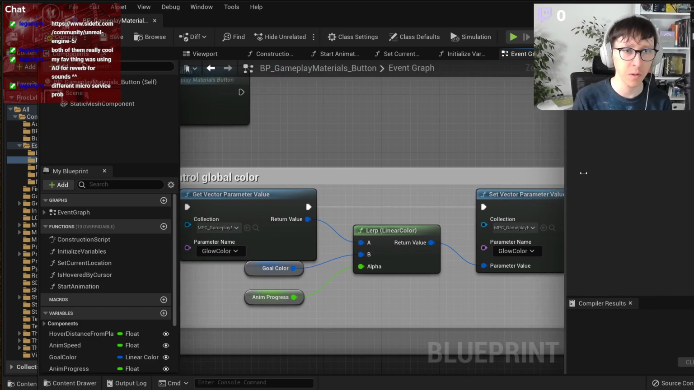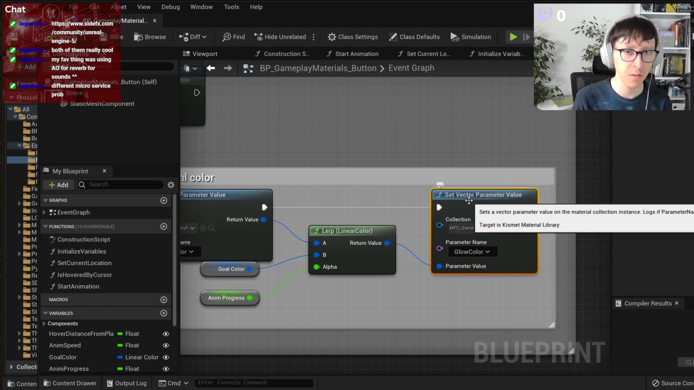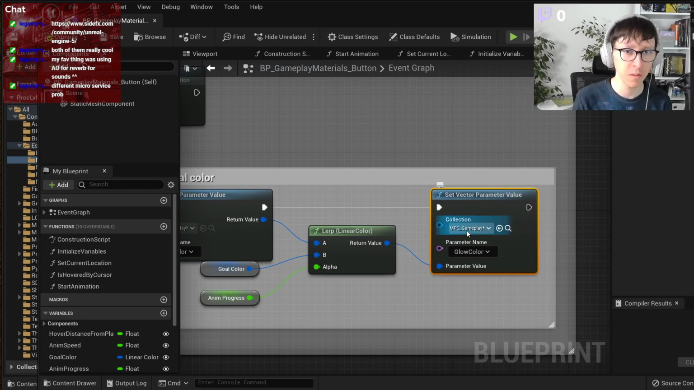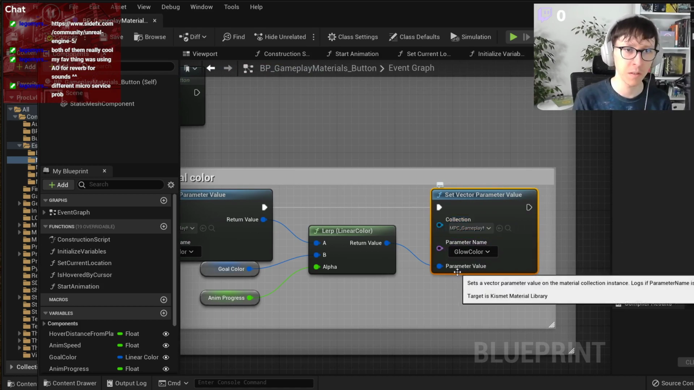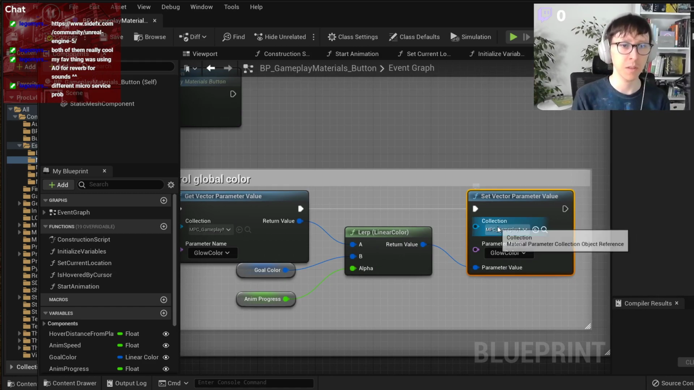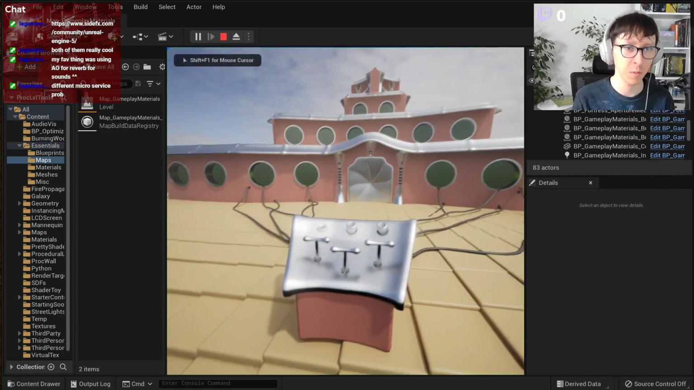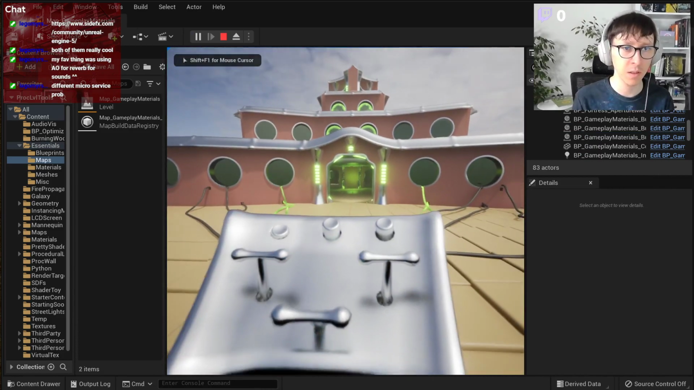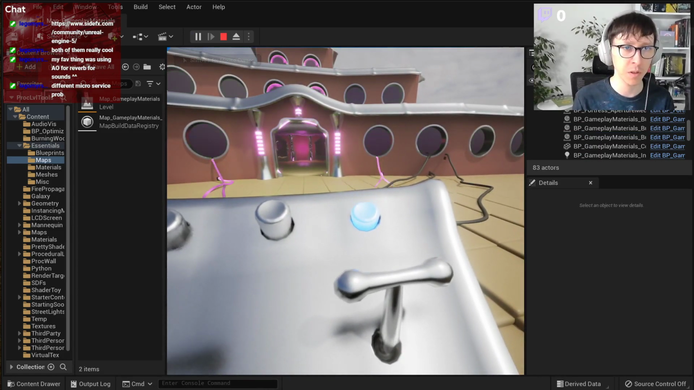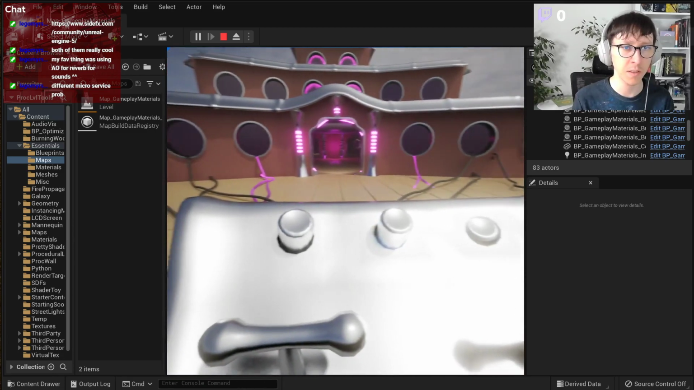So how does it do it? It says set vector parameter value. There is a collection, material parameter collection, parameter name, glow color, and the color, because this is animating. So maybe I can show you again. So let's say I'm having this active. Now when I press this button, you can see it gradually changing. It's not an instant switch.